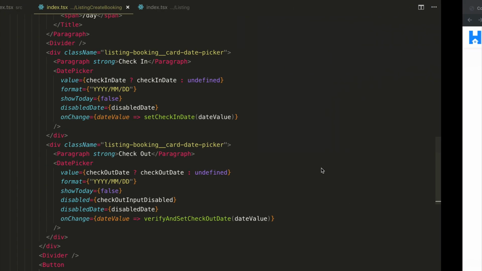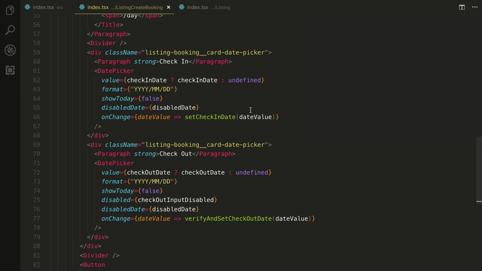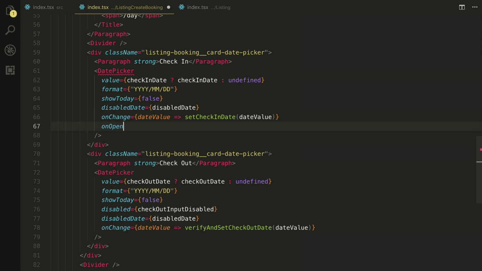And we can achieve this by using the onOpenChange callback function prop available to us. This particular callback function gets called the moment the date picker gets opened, which is exactly what we want in this case. So what we can say is the moment the check-in date picker gets opened, we'll simply call the setCheckOutDate setter function and set the checkout date value to null automatically, even if a date was selected before.